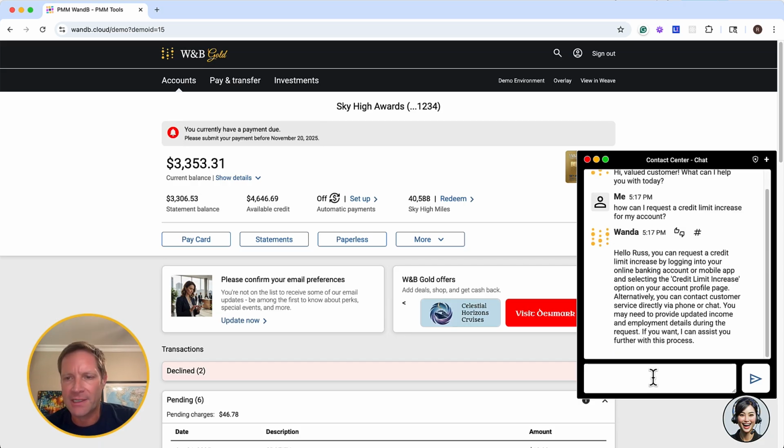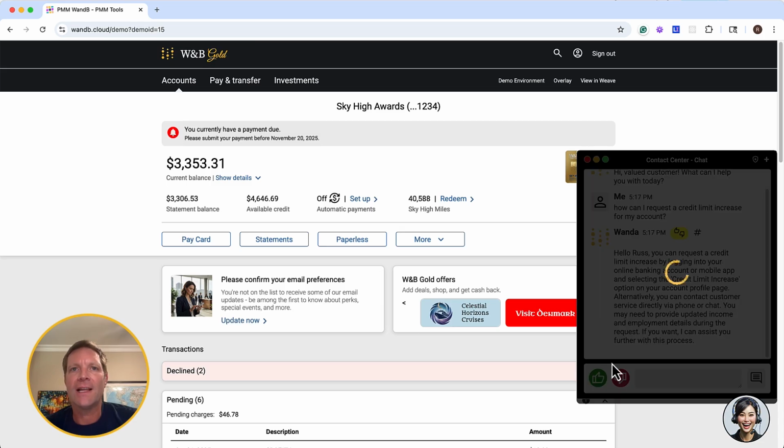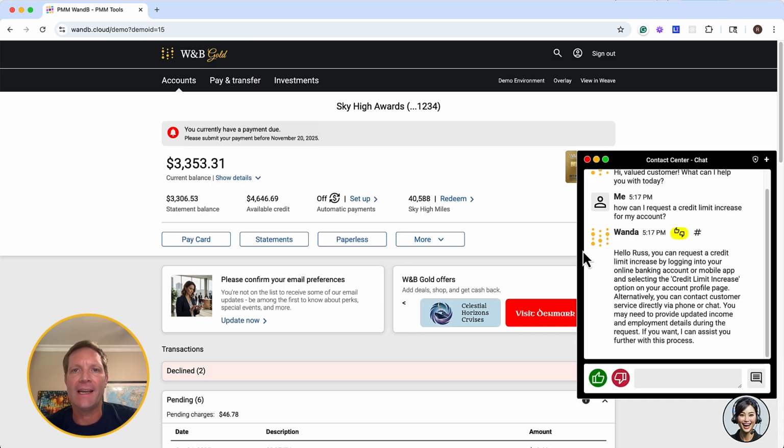And the agent responds with, "Hello Russ, you can request a credit limit increase by logging in, selecting the credit limit increase option on your account profile page." This answer looks good. And we can even leave a quick thumbs up here to collect that feedback via the Weave SDK. A super simple example, but it's a great starting point for a quick introduction to Weave.